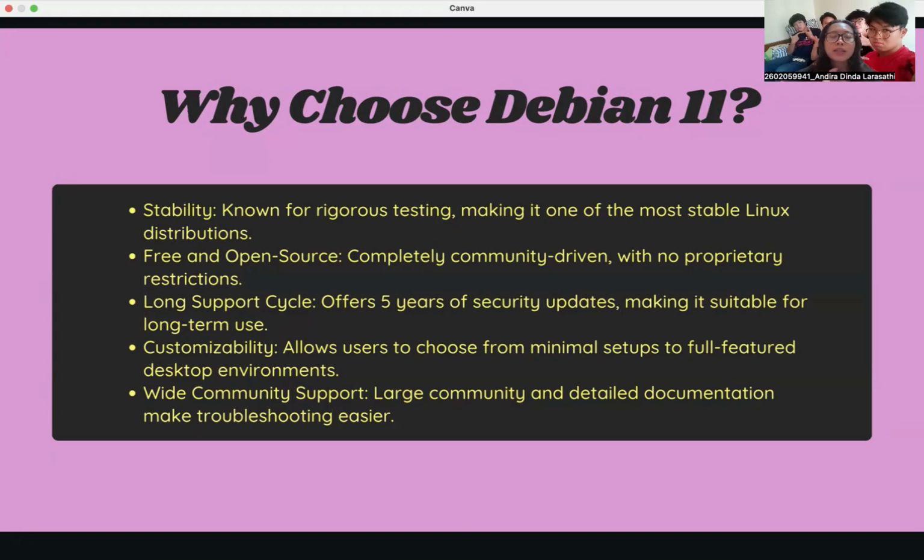And the next one is customizability, allowing users to choose from a minimal setup to full-featured desktop environments. And the last one is wide community support. With a large community and detailed documentation, troubleshooting is easier.